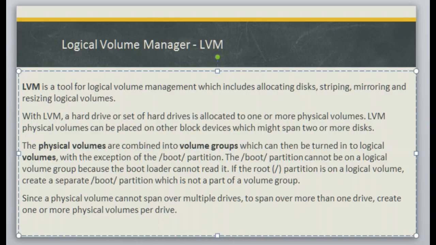With the exception of the /boot partition. The /boot partition cannot be turned into a logical volume group because the bootloader cannot read it, okay? So that's the only partition that cannot be turned into a volume group or logical volume. If the root partition, which is /, is on a logical volume, you can create a separate boot partition which is not part of a volume group, okay?